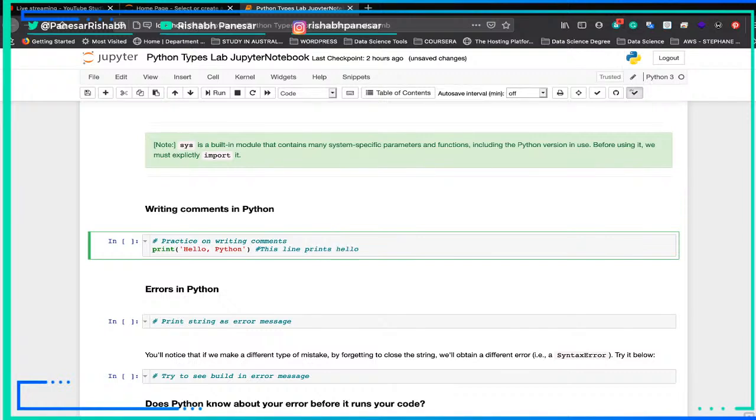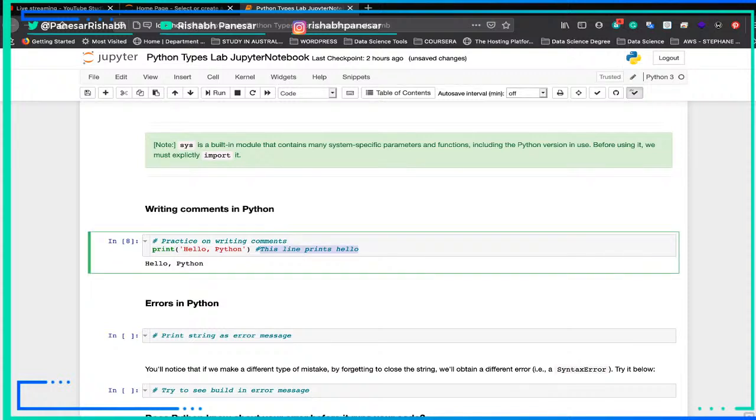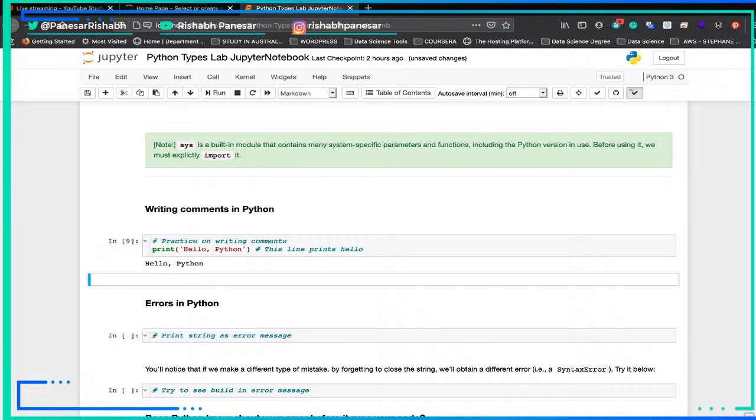Now when we try to execute this, we can see that Python has ignored this comment, and this was also a comment. So Python has ignored both of these lines, and it has executed only the part which was not mentioned in the comment. Whatever was mentioned after the comment symbol, after the hashtag, was omitted by Python, or in simple words, it was not executed. So you can also do the same and then check it out.